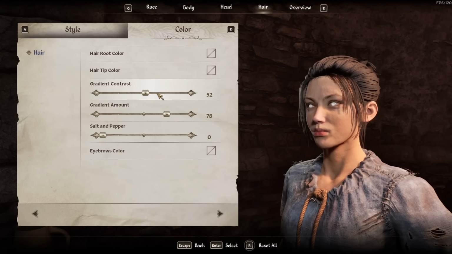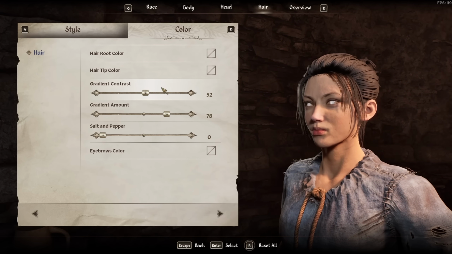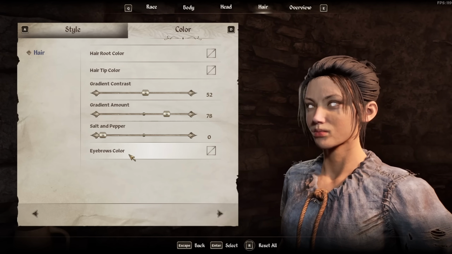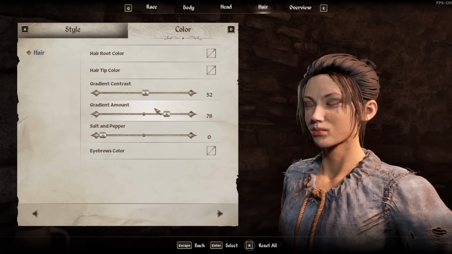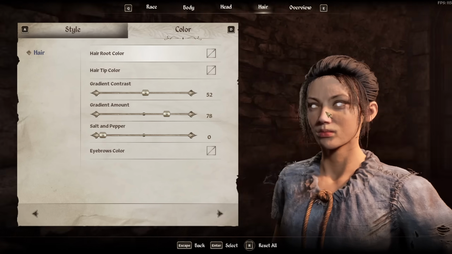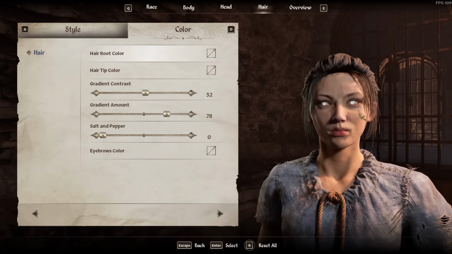But gradient contrast, I'm not entirely sure of the exact effect it has, but gradient amount can get some nice effects. Eyebrow color, same idea. So that's that. So yeah, that's the first look for the character creator.